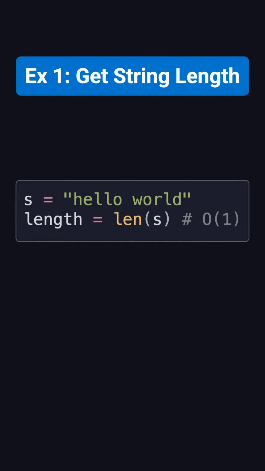Let's look at a simple example, getting the length of a string. In Python, calling len(s) directly returns the stored length of the string object. It doesn't need to loop through every character. Whether the string has 5 characters or 5 million characters, the time to get the length is fixed. That makes this a classic O(1) operation.